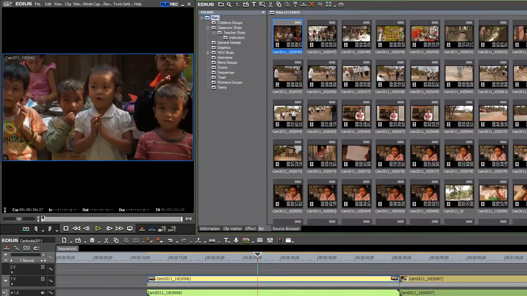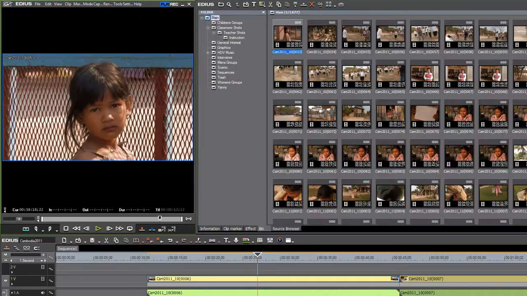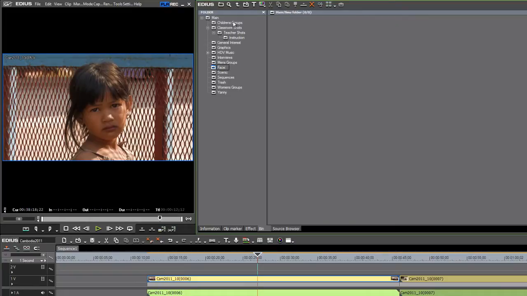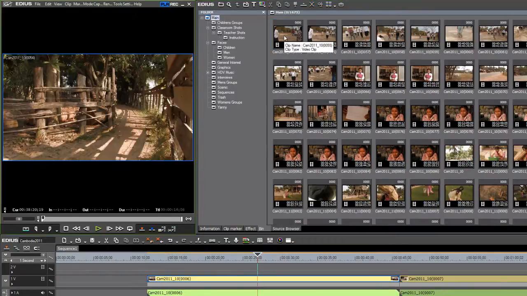Okay, this looks like the children's group, and let's drop those into children's groups. You know, there's some shots that are basically just faces, and so I'll make a folder called Faces. And again, you might want to break that down to say men, women, children. And you get the idea. We won't spend the whole time sorting through our 1,000 clips.